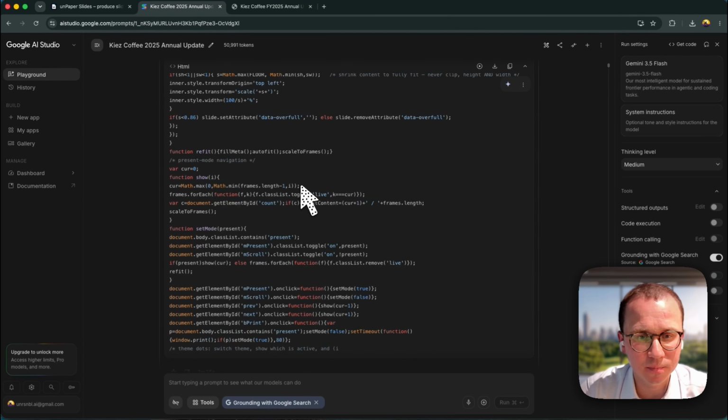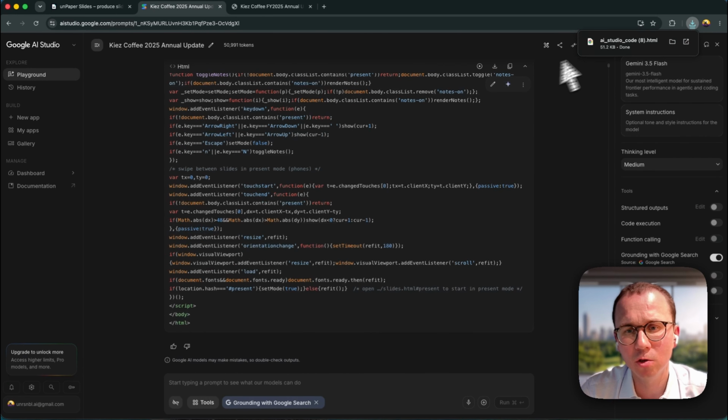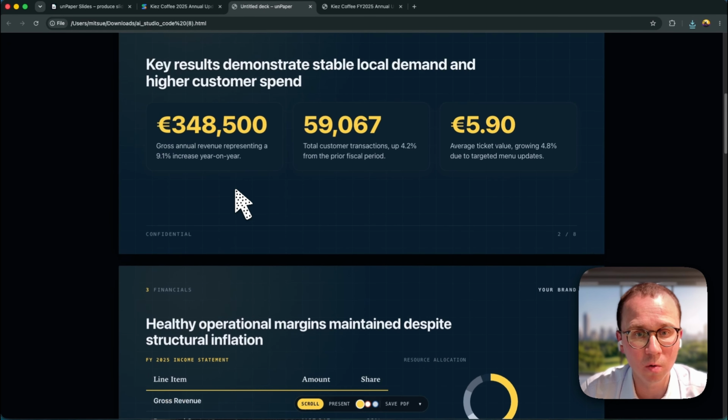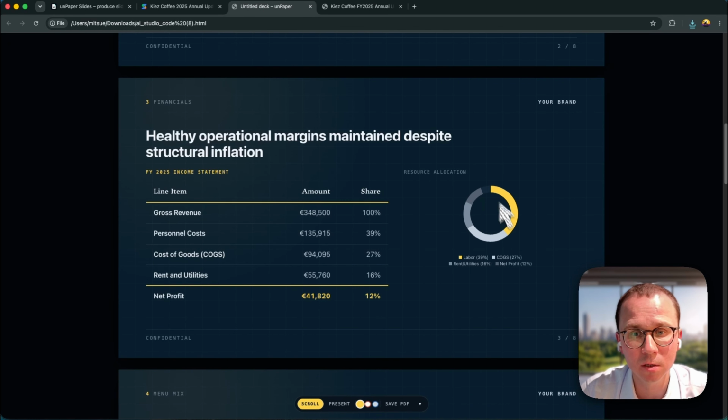Once we see the closing HTML tag, it means that the file is generated, and now we can download it. So let's download it and open it. As you can see, it has generated the result. The result, I think, is quite good. As you can see, it has even generated charts and tables.